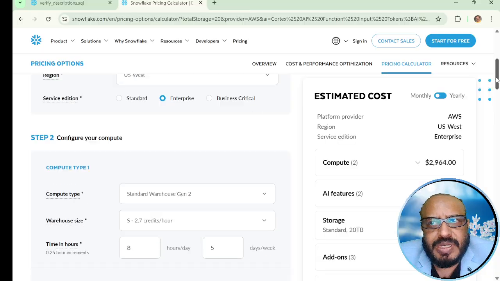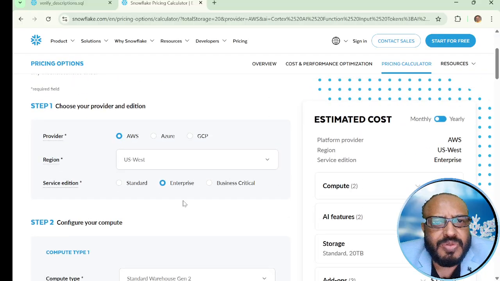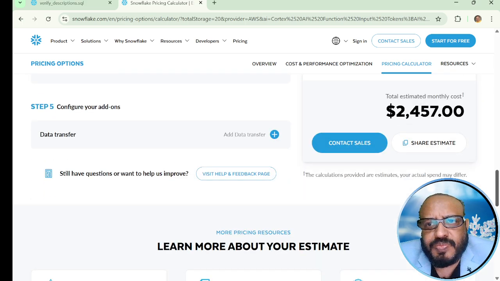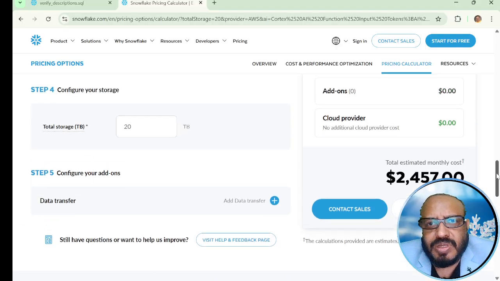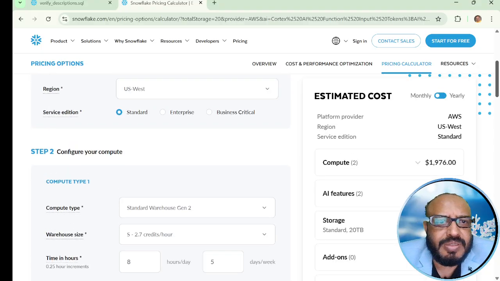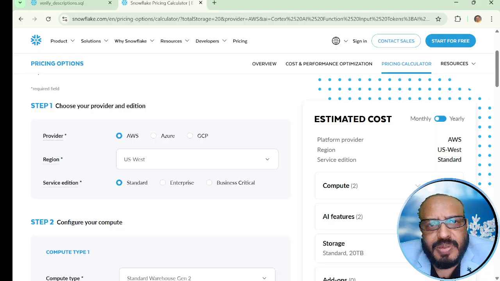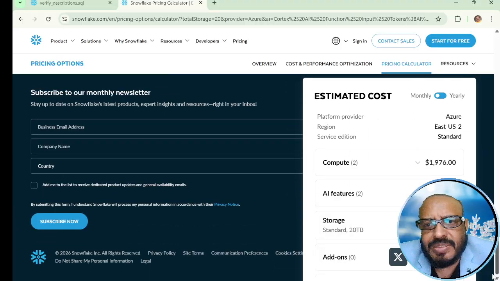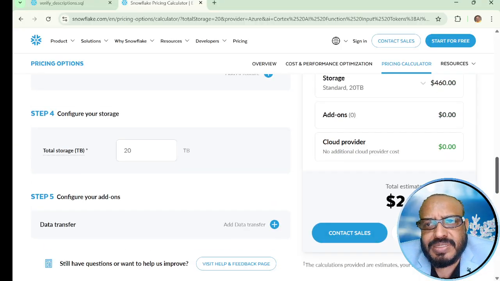Now, instead of Enterprise, if I'm not using many features, I just move it to Standard and you can see the price is significantly reduced, approximately $1,000 per month. But yeah, that depends on which edition you are going to use. If I want to use Azure, you can see it's just minor changes, but yeah, that is a change.